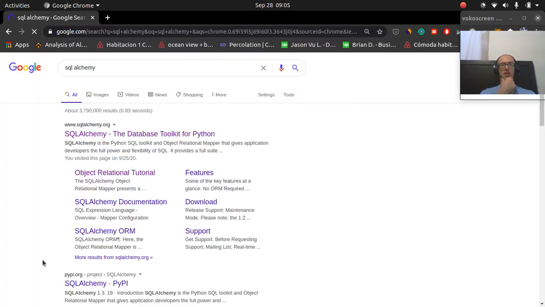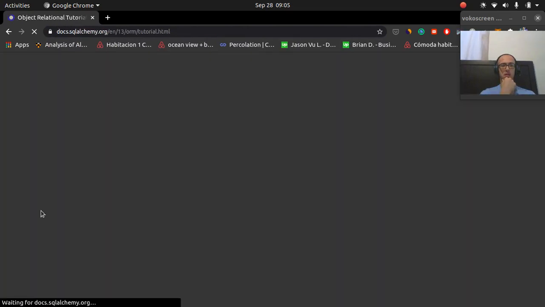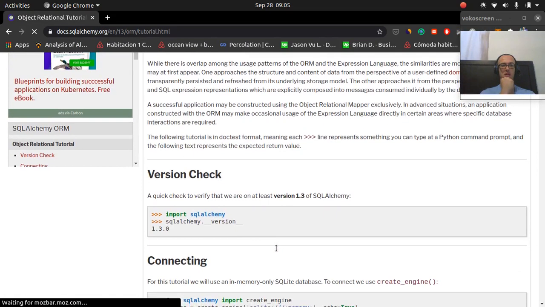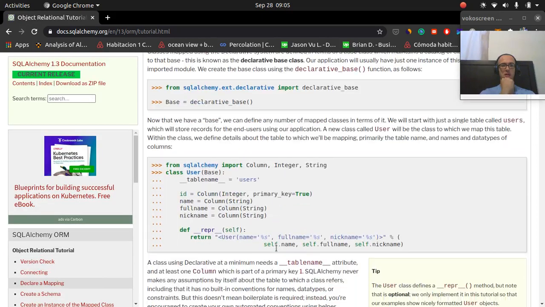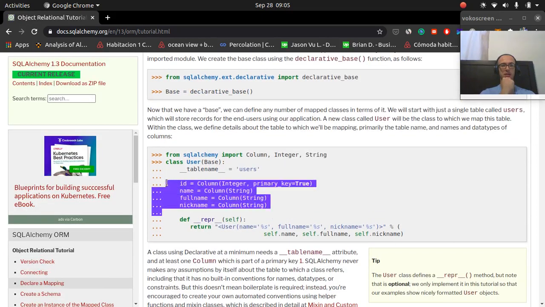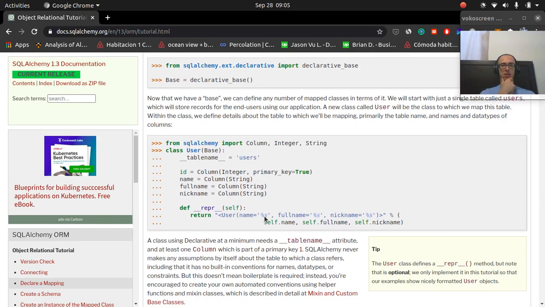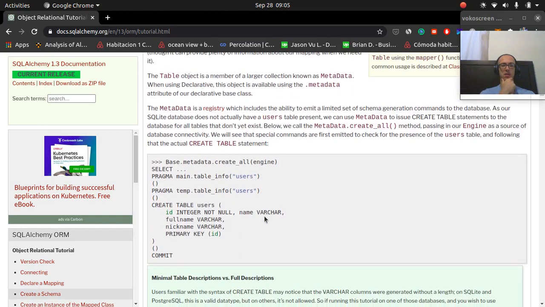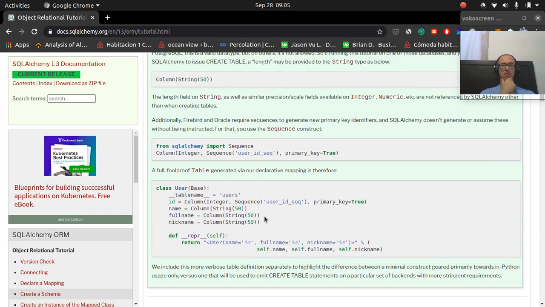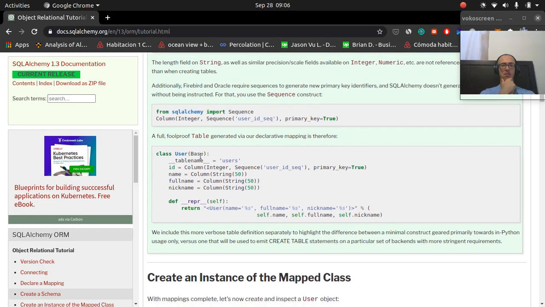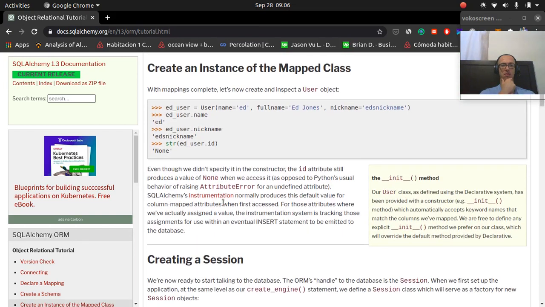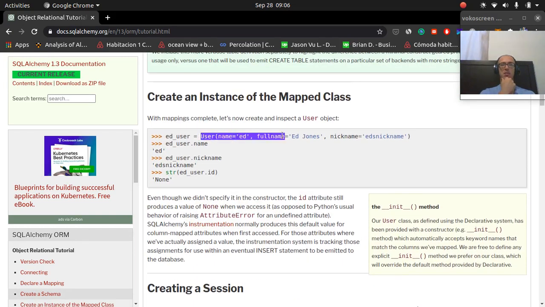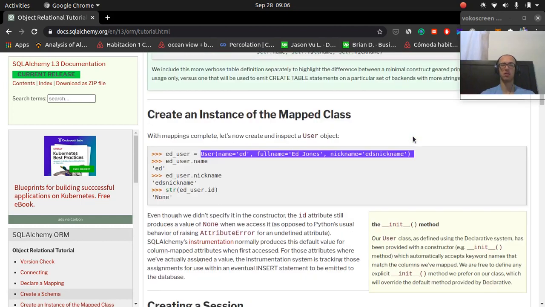Let's see how they were doing it here. So they have a class. They have no init function. So how do you create a user? Create an instance. So it looks like they're able to create an instance, and yet there's no init function. Oh, okay.